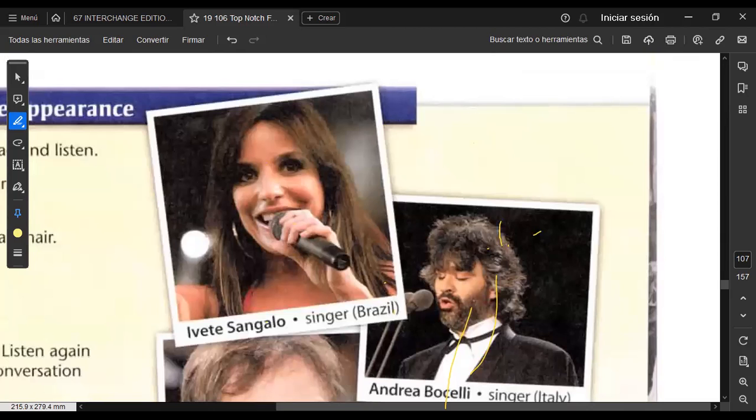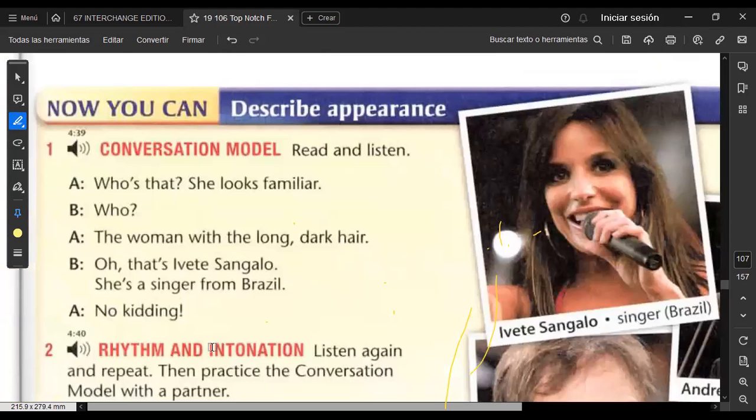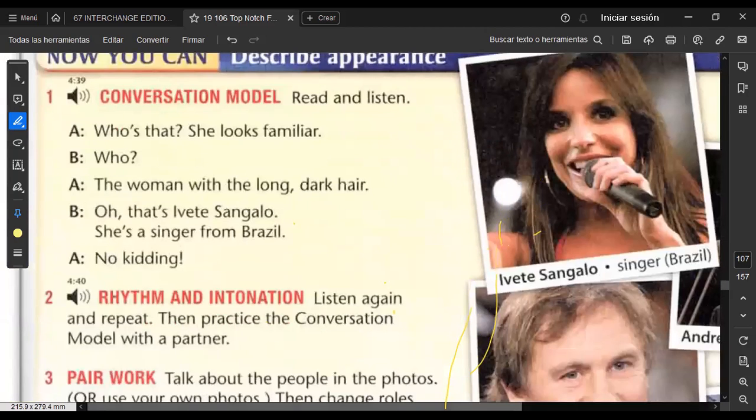Vamos a ver. We have this conversation. Esta conversación que solo la vamos a medio repasar. Okay, listen to the conversation. Page 97. Now you can describe appearance. Exercise one. Conversation model. Read and listen.